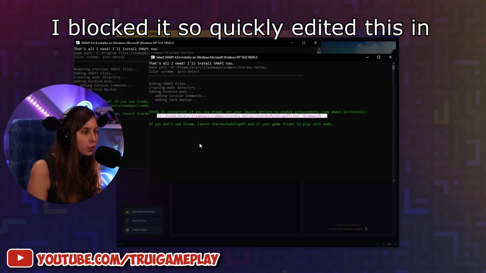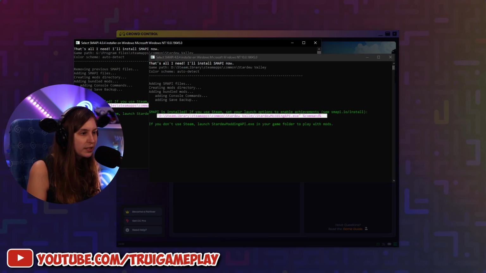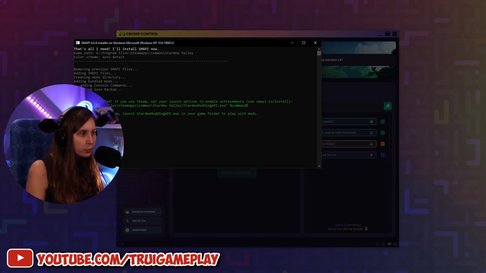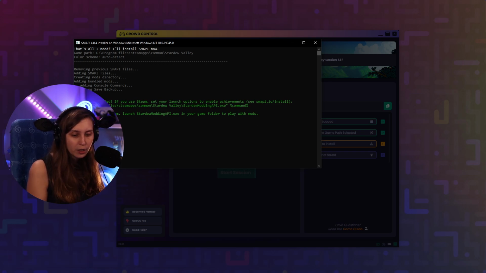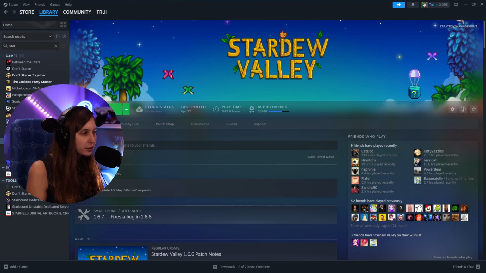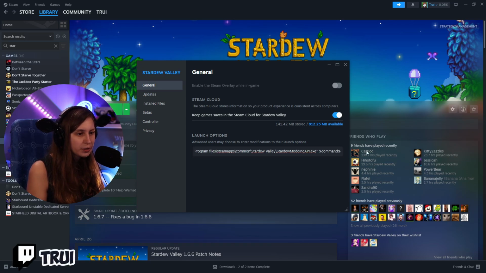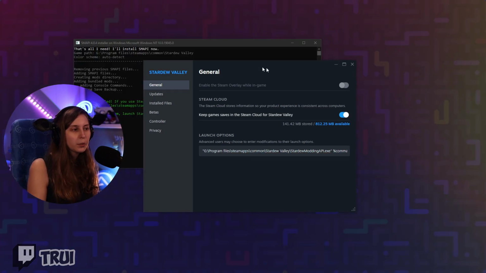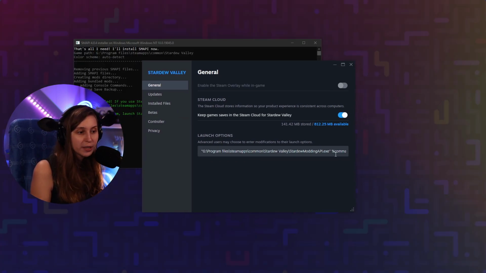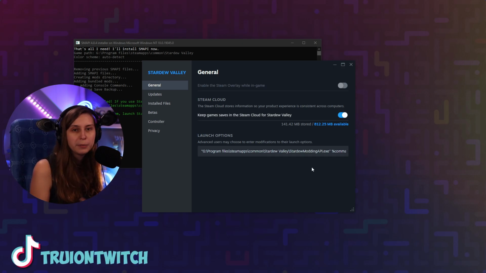To make the mods work, we need to copy this text. Make sure that you copy it with these dashes and with the command part in it. Then we go to Steam, right click on Stardew Valley, properties, and then here, launch options, put it in here. So the whole thing with the command in it. Now, when we launch this through Steam, the Stardew modding API will immediately run.